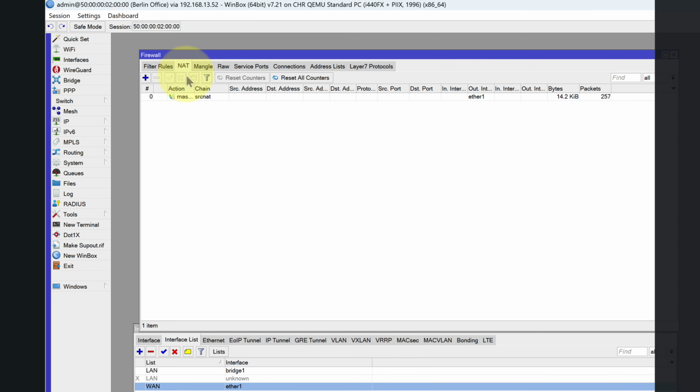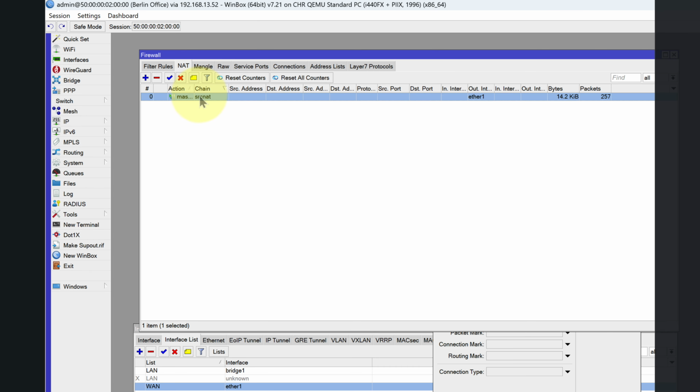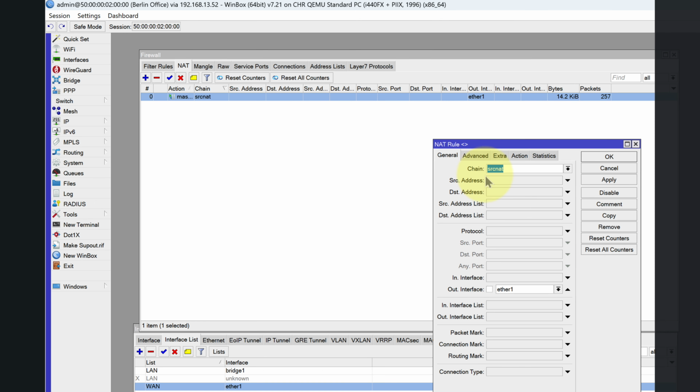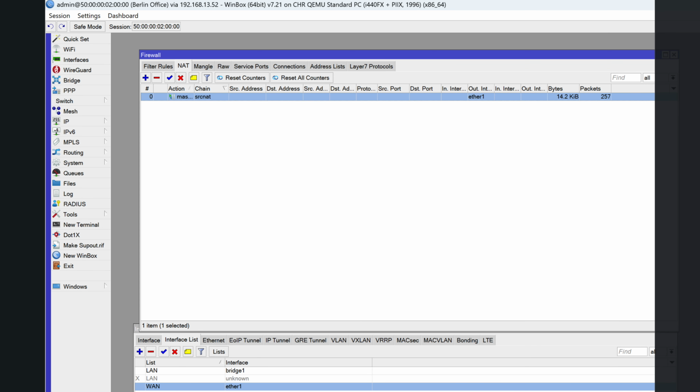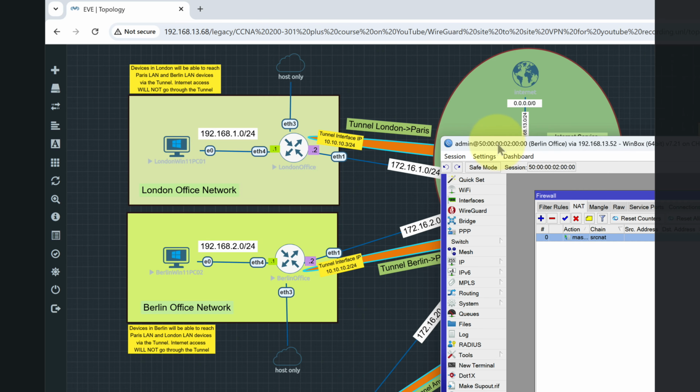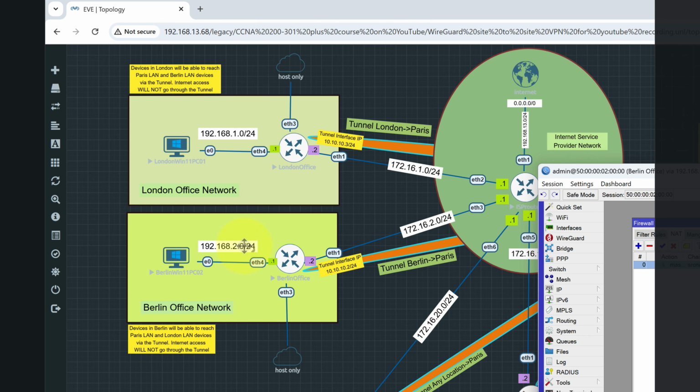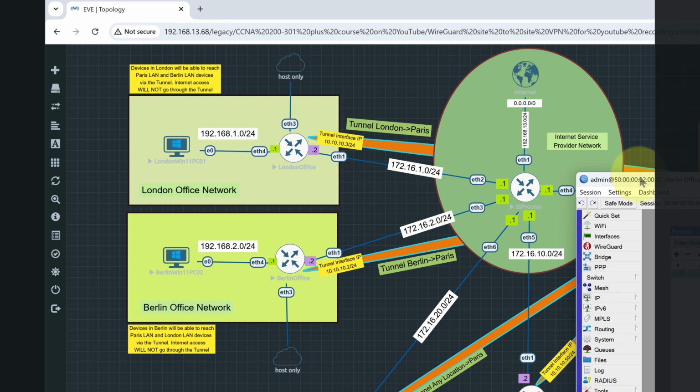Again, we are using NAT, we are source NATing. Out interface Ethernet 1, action masquerade. In this case, we are hiding our local area network of Berlin office, this network 2.0, from the ISP. So ISP doesn't know about our local area network. The tunnel IP address, which is planned for the VPN WireGuard, is 10.10.10.2/24.